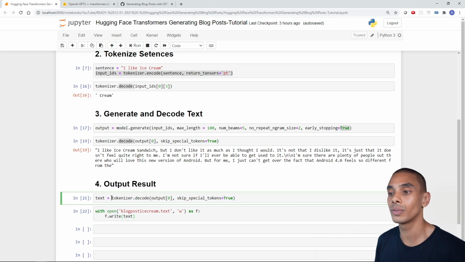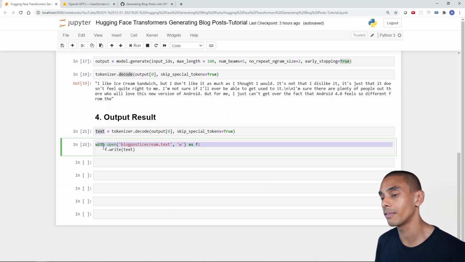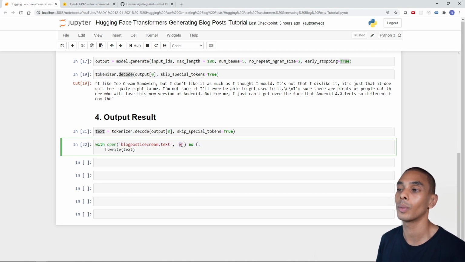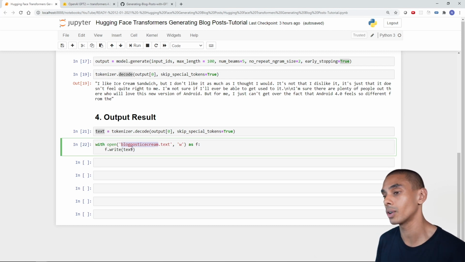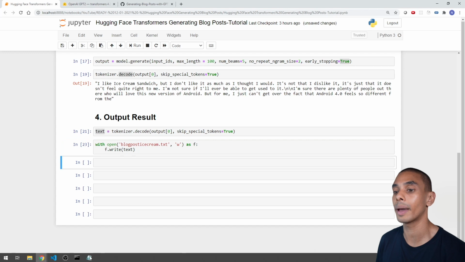And then we've taken all of this and stored it inside of a variable called text. And then we've used some standard Python functionality to write it out. So we've written with open blog post ice cream.text, we've specified that we want to write it out as f, and then we've used our file, so f.write, and then passed through text. So this is effectively going to generate a new text document called blog post ice cream.text. Should actually be txt. And we should be able to open this up.